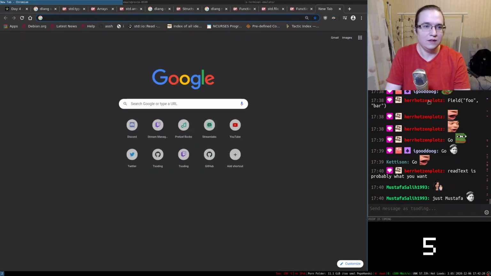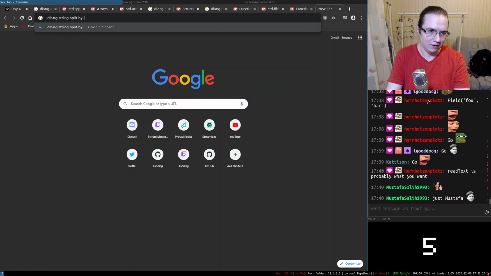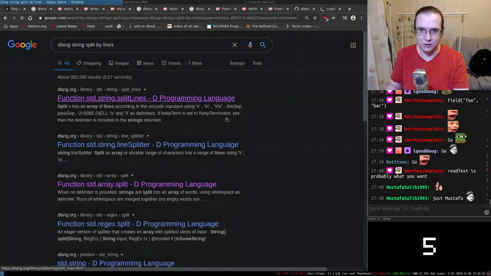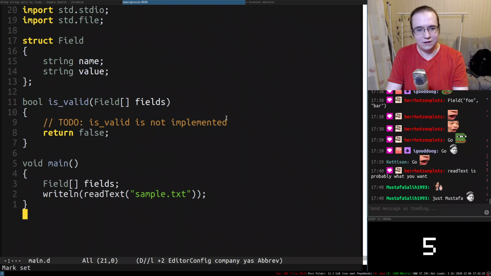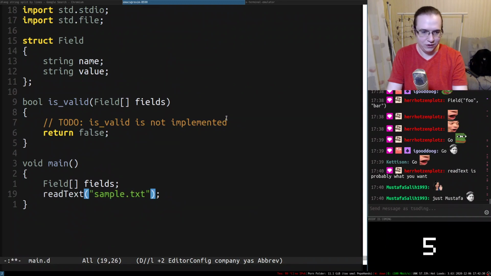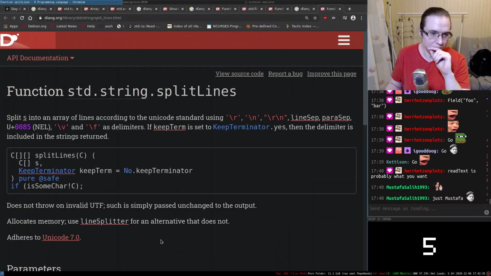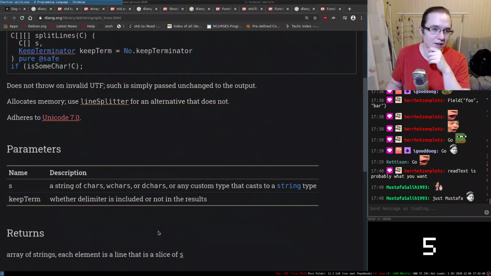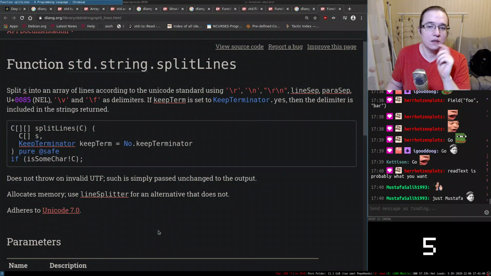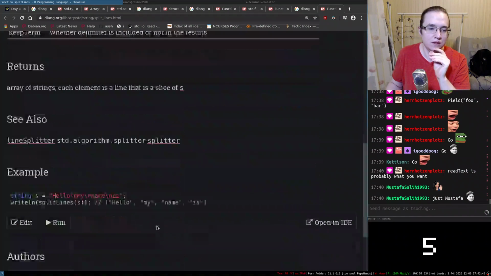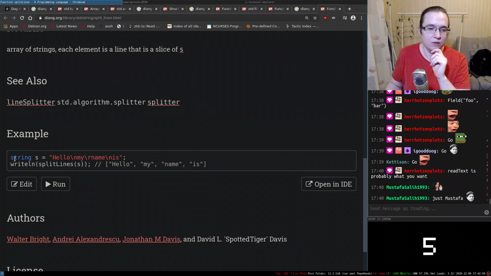Okay, dlang string split by lines. Again, I forgot how to do that. Split lines. Okay, cool. So that means next step, I can just do all of that in a very functional style, right? Split lines. It accepts a line separator. Is there an example? Okay, cool. I think I have to wrap it, right? I cannot chain it like with method calls. I cannot easily chain it.